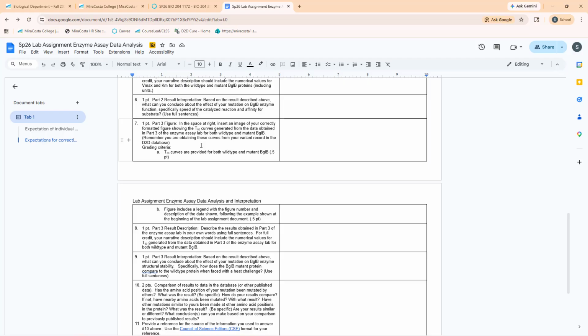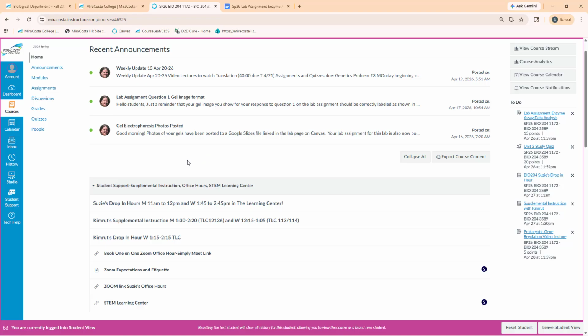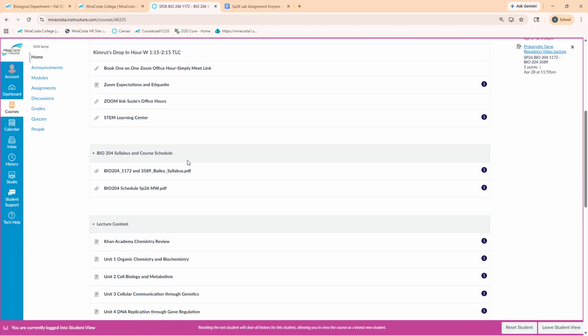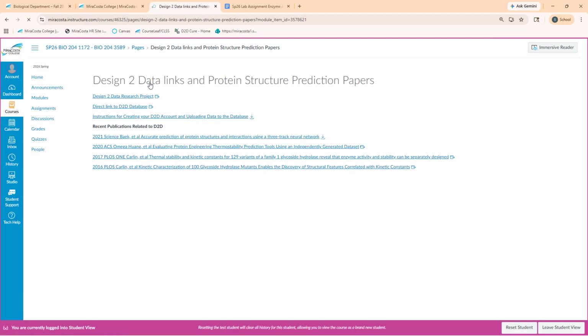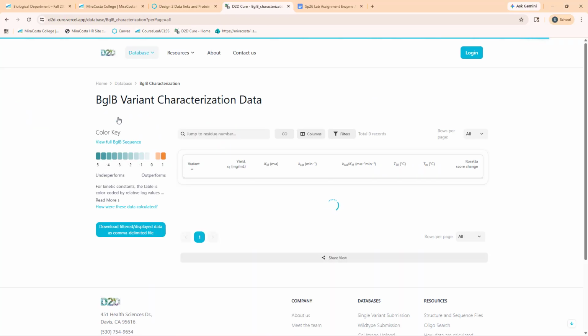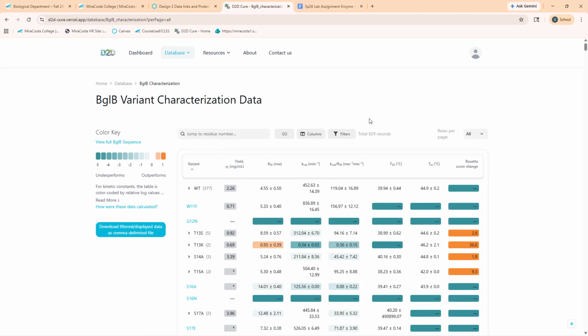So when you log into the D2D database, you'll be able to find those. So let me show you how to do that so that you're able to find your data. If you don't have a direct link to the D2D database, you can find the link in our Canvas page by going to the lab materials page. And then the top link says Design to Data Links. If you click that, you will see the second link down in that page is a direct link to the D2D database. And that'll take you to the splash page, which is the database itself.